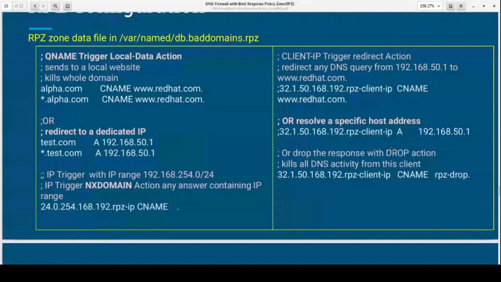Now this is a drop action for this client IP address, meaning we are blocking DNS queries specifically from this client. For example, if you want to block internet access to a certain IP address, in that case this particular rule is applicable. So we write it as 32 the network prefix, then the IP address in the reverse format, then RPZ-client-IP, CNAME, and the action is RPZ drop.